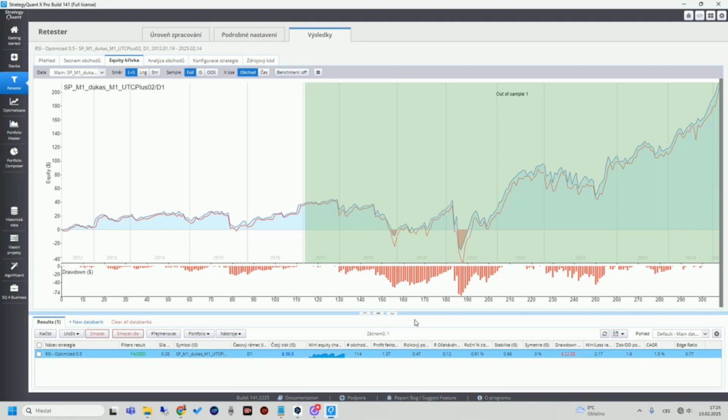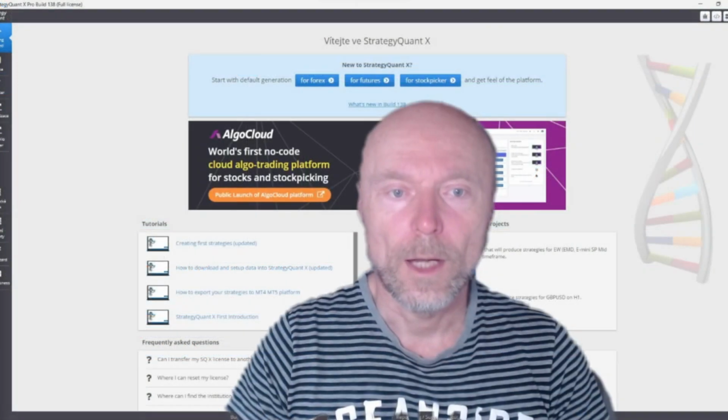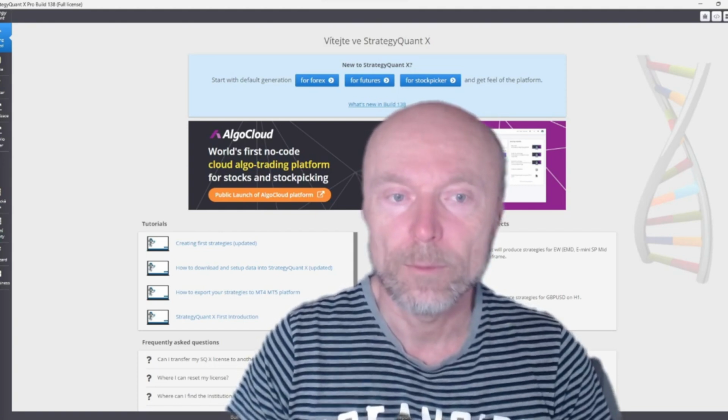So it's up to each of you to decide whether you want to trade that strategy or not. And that's it. Using the template, you can generate trading strategies faster and more efficiently in StrategyQuant X.